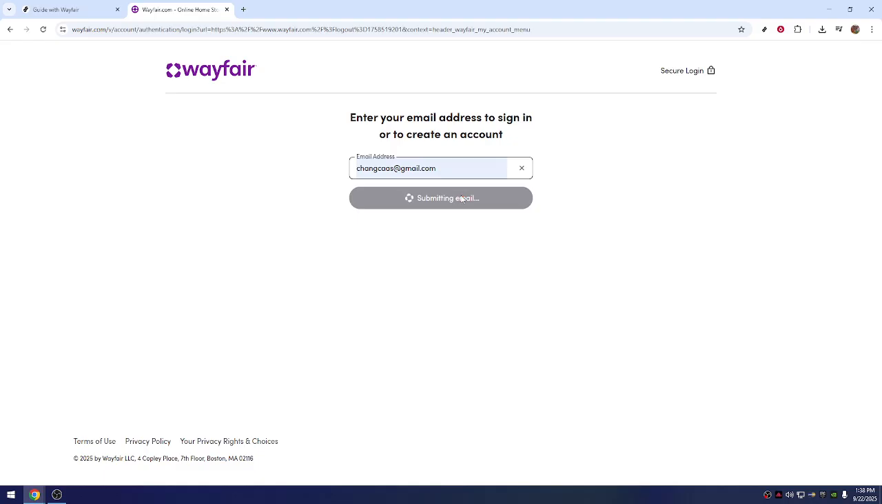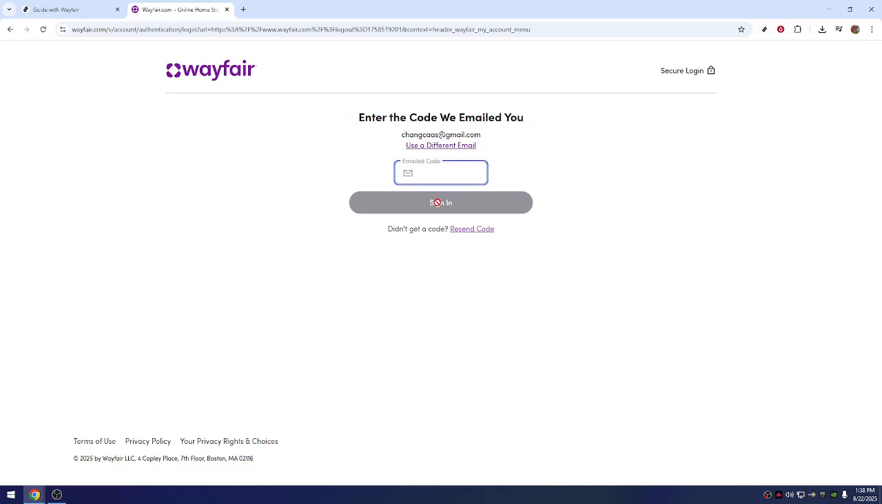Head over to your email inbox where you should find an email from Wayfair containing your verification code. If it doesn't appear immediately, double check your spam or junk folders just in case it ended up there. Once you have the code, return to the Wayfair sign-in page, enter the verification code exactly as it appears. It's crucial that you input the characters correctly to successfully log in.